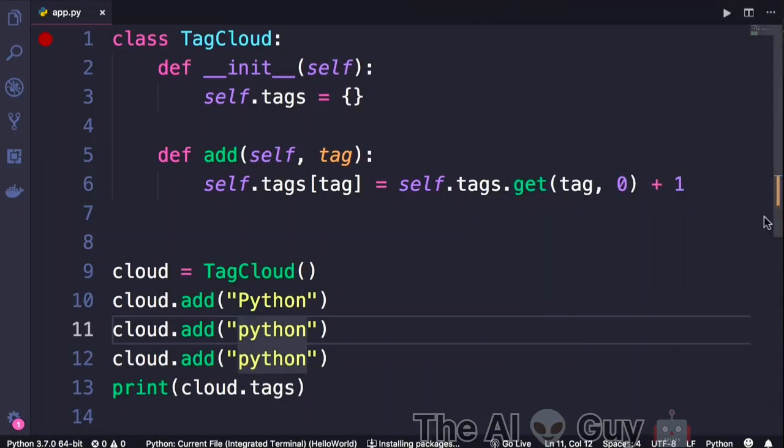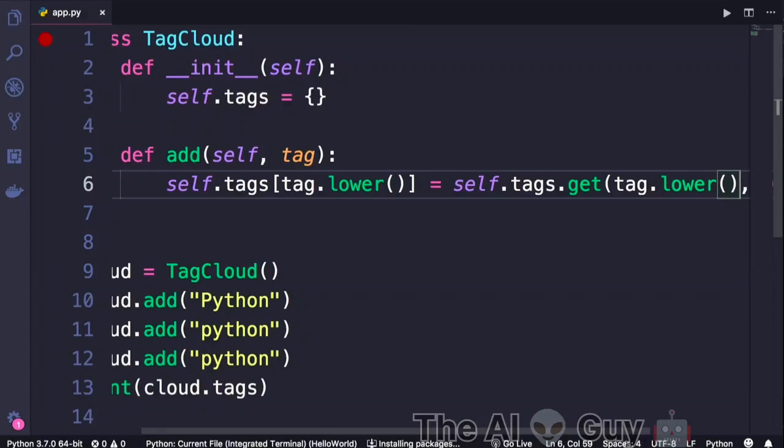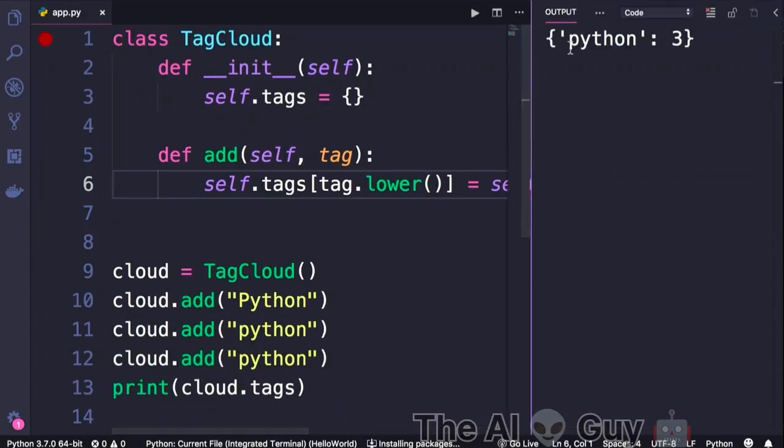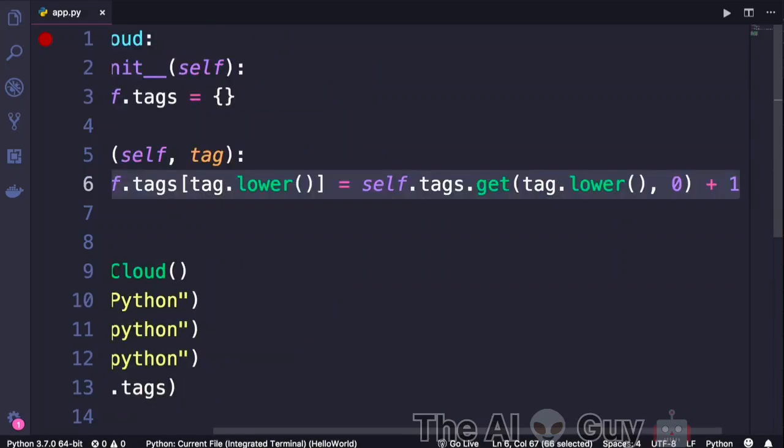So in this class, I'm going to take care of case sensitivity. Whatever tag we receive here, we're going to convert it to lowercase when setting it as well as when reading it. Now save the changes, run the program one more time. The problem is gone. Beautiful. So with this class, we're encapsulating the complexity around the case sensitivity of tags. When using this class, we no longer have to worry about lowercase or uppercase characters. So our code looks cleaner and simpler. All that complexity is encapsulated in the TagCloud class. It's not visible to the rest of our program.